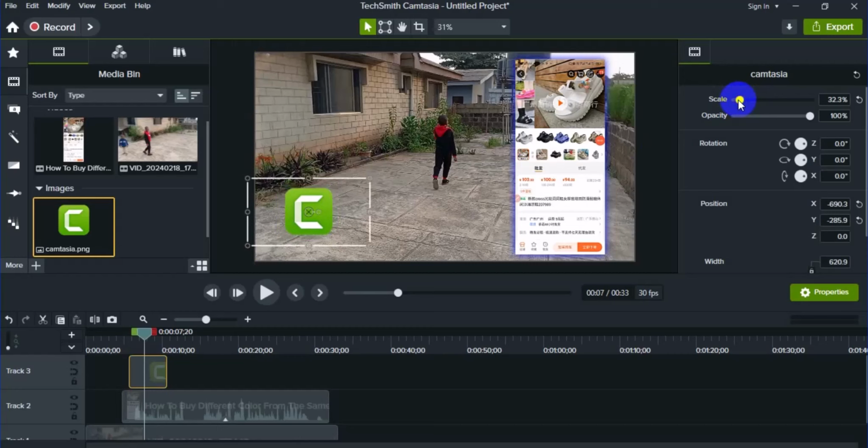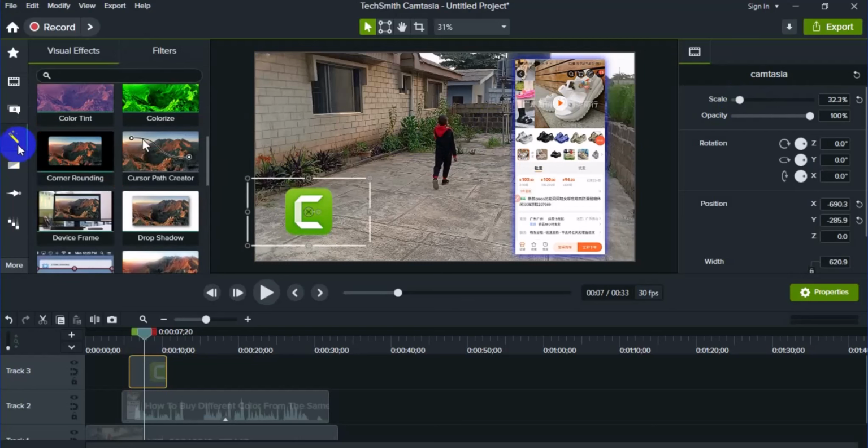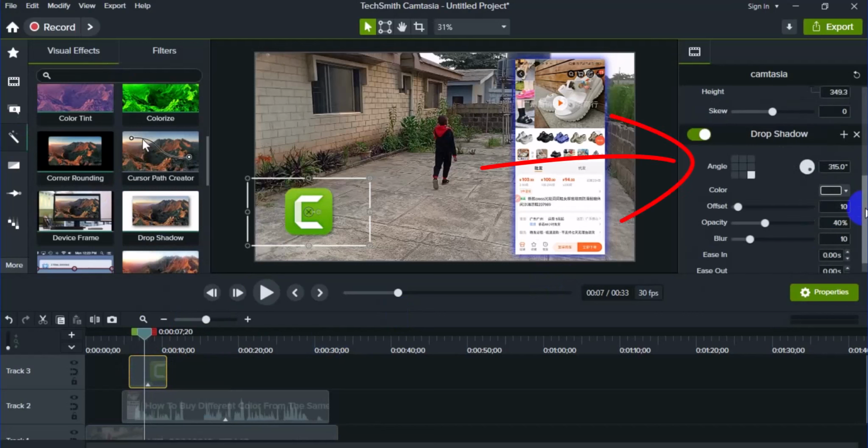Alright, so for us to add a drop shadow to this particular PNG file logo, what we want to do is simply go back to our visual effects. Then we have to click on drop shadow. We drop the effect onto the clip in the timeline. Then the next thing we want to do is go to the properties in the sidebar right here. Then we have to work on the color and the like.